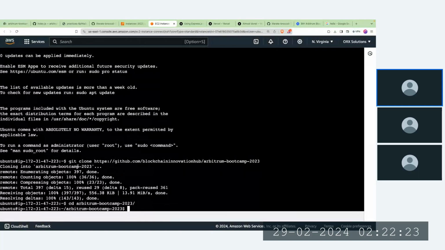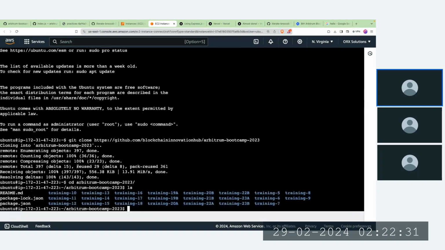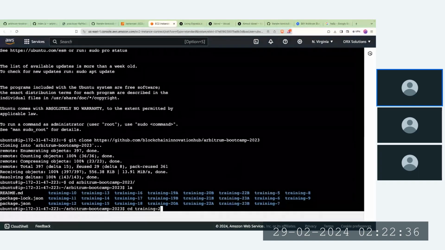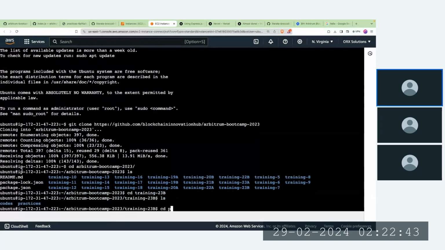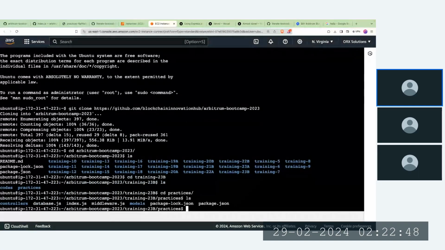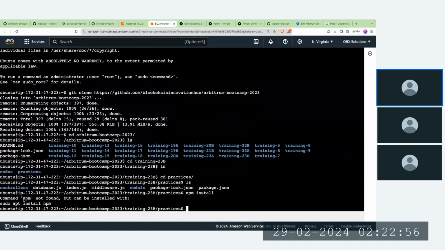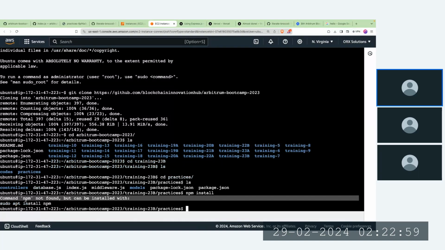Then the next thing I will do is also say ls, then cd training 23b, right? You can see ls to check practice. Because I'm in this folder, the next thing I can do is try to do npm install, right? If you do this, it's not going to work because no npm is installed on this operating system.